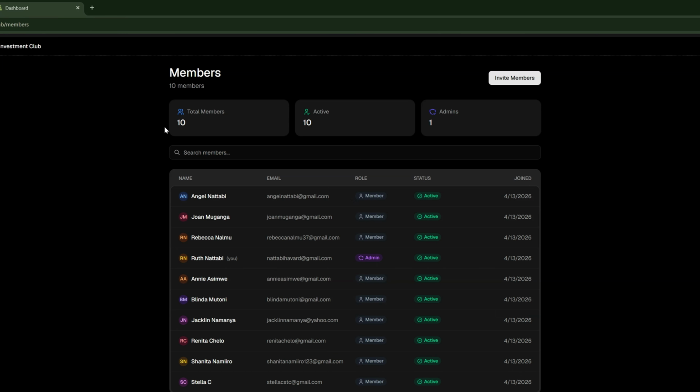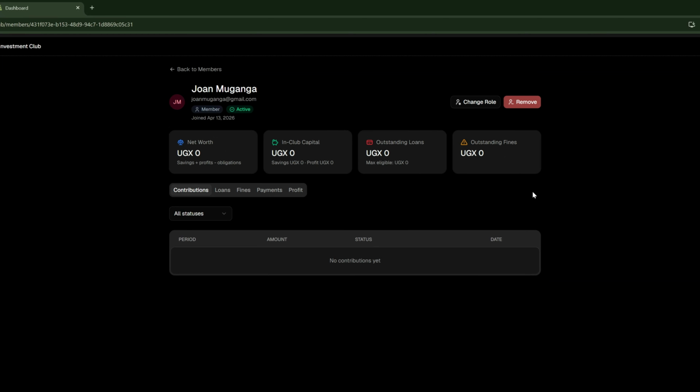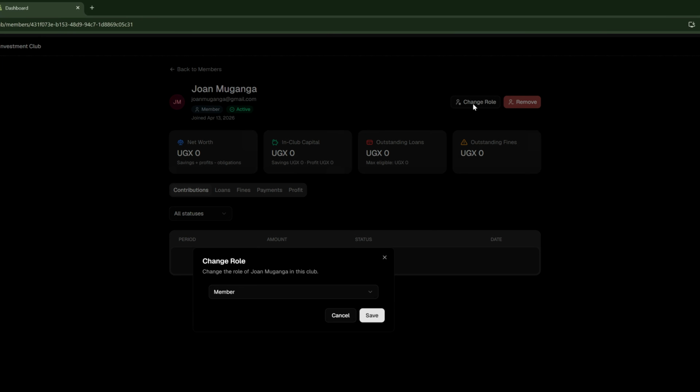I have a total of 10 active members, one admin, that's myself. You can change a member's role if necessary. For example, if I want to change Joan Muganga to treasurer, I click on her name and change role to treasurer and save.